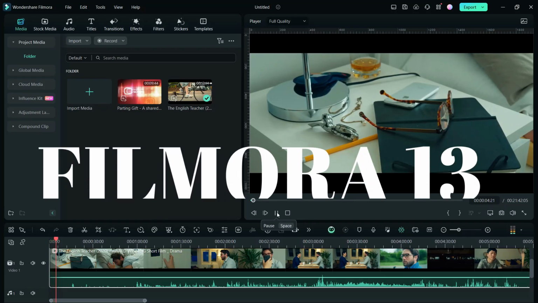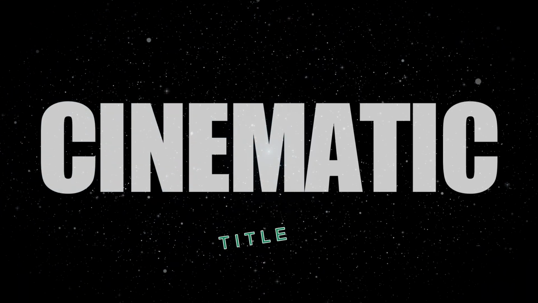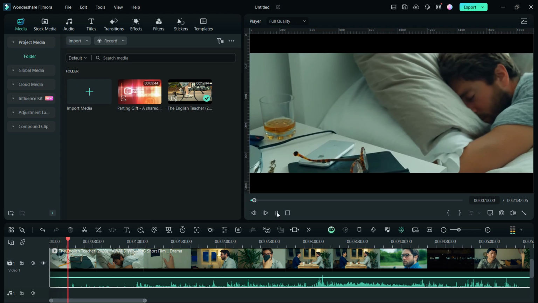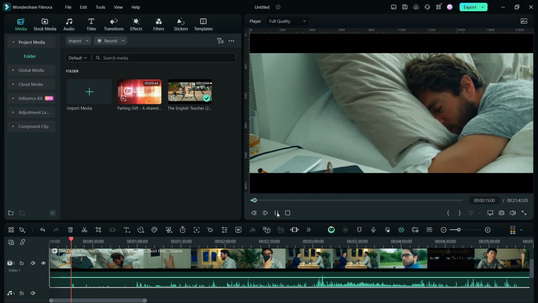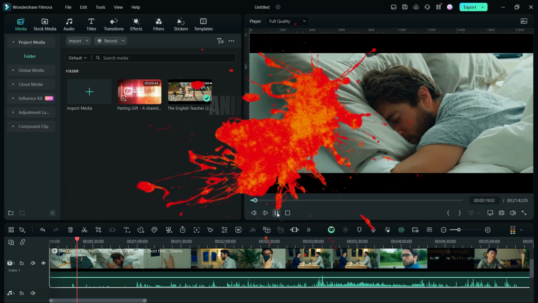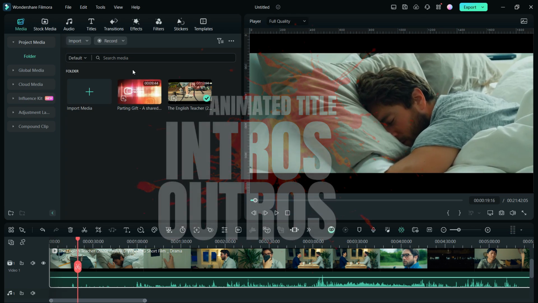In today's Filmora 13 tutorial, we will learn how to achieve a cinematic style in your videos using the Filmora video editor. And in my previous videos, we talked about LUTs and color grading. In addition to that, use of proper titles in intros and outros can give your videos a great cinematic theme.